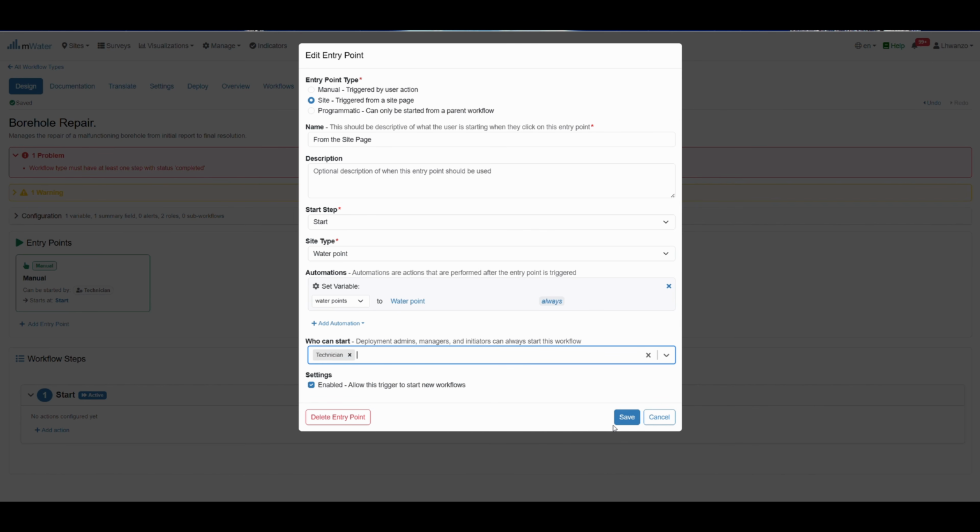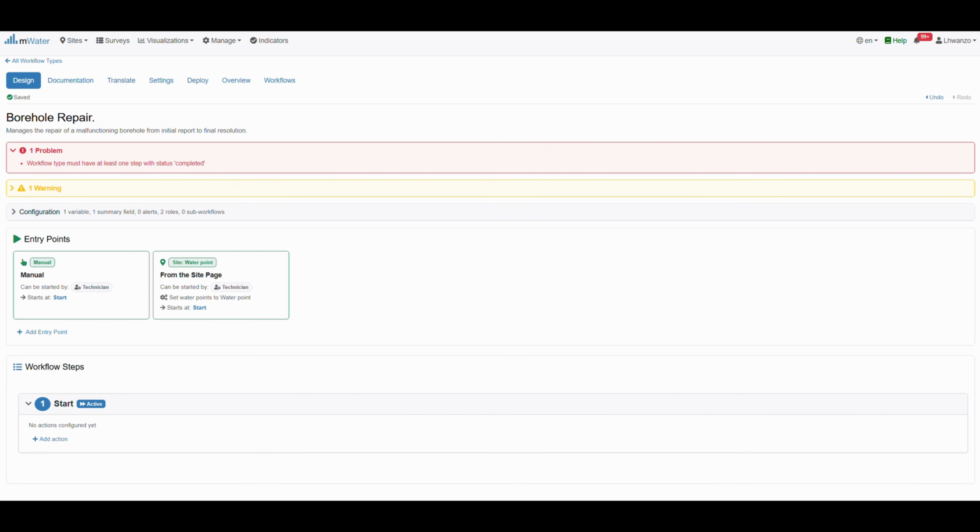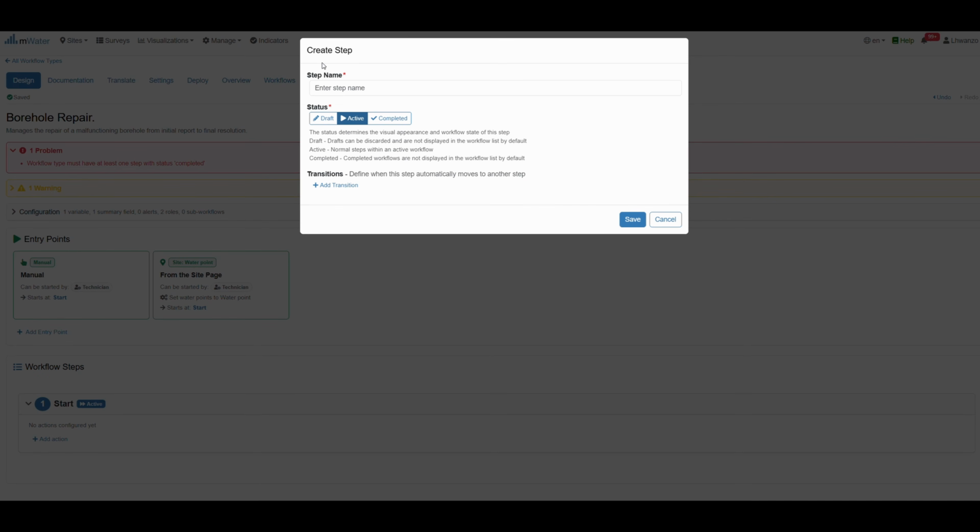Let's progress to the next phase. We indicated that we're going to add 5 steps. We started with the start step. Now we're going to add the assessment, the repair, the verification, and then the result state. And how we'll do that, it's simple. If you navigate down here, you'll see there's an option to add a step. If I click on that, it's going to ask me what step I want to add. So this is the assessment stage that we want to add here, and we'll keep this active.